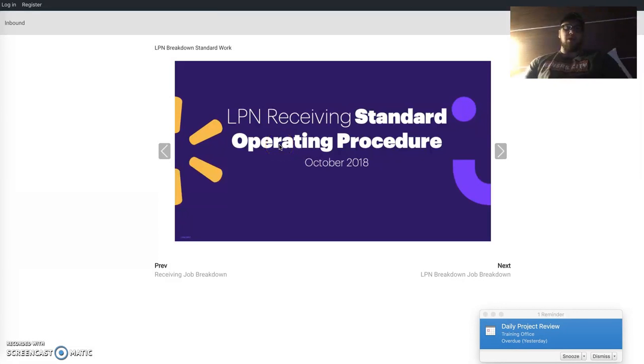Hi guys, so I wanted to outline in detail the changes that I planned on making and have already made to my teaching unit. My teaching unit was about LPN breakdown and receiving, which is full pallet receiving in a warehouse environment. I broke it up into two classroom periods. You go through this class over the course of an 8-hour shift.